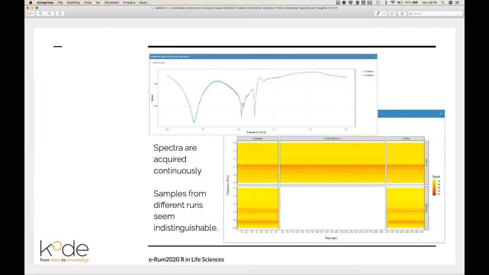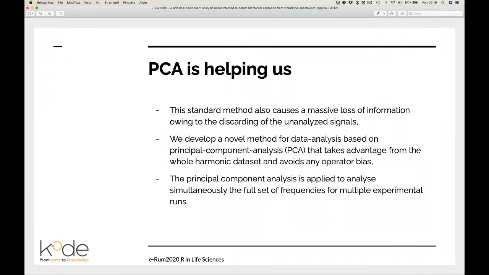As you may see, the spectra are acquired over time, and the spectra correspond to two different experiments, but they are more or less the same. It's very difficult to spot any differences by eye. So what we do, we use a very simple PCA to start analyzing the signal.